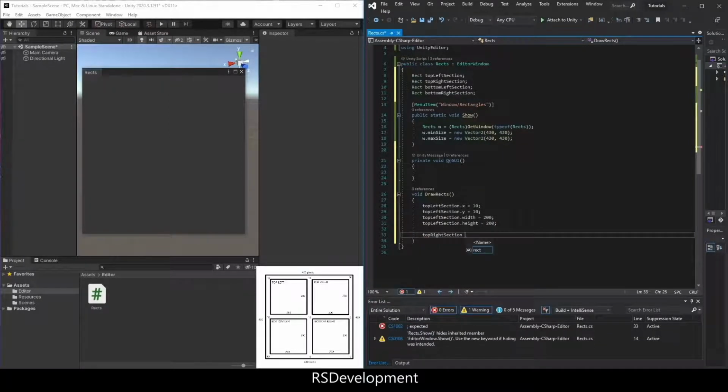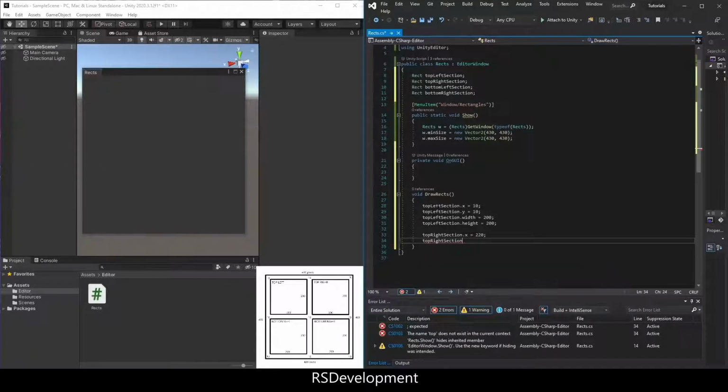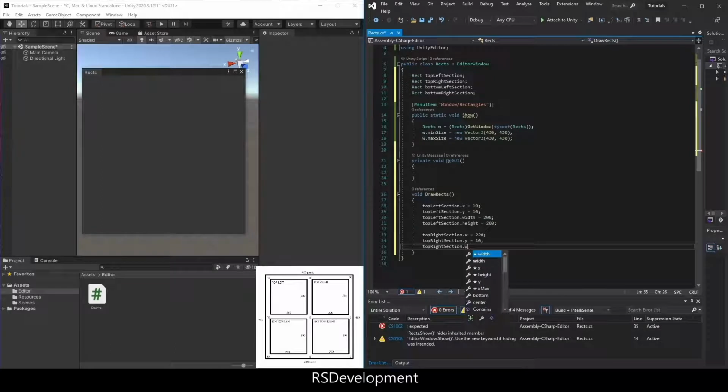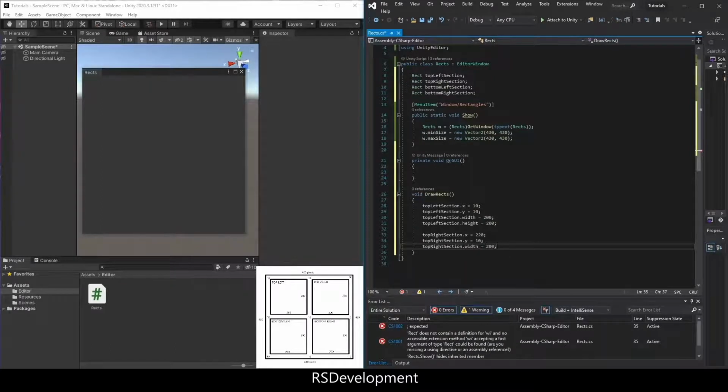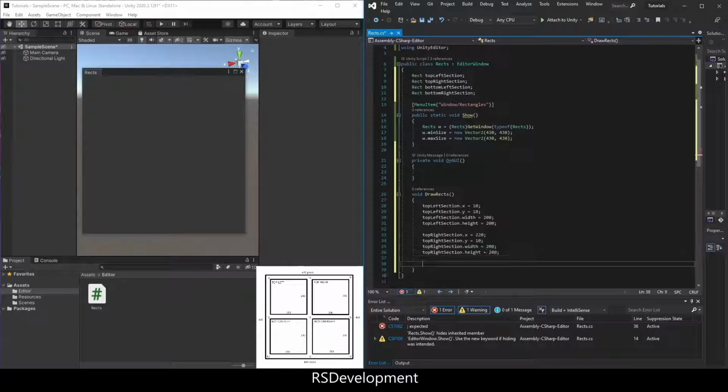Now it may get a bit repetitive, but we're going to do the same thing for the top right section. However, the x is going to start at 220. If you're wondering why, I'd suggest looking at that image that I showed at the beginning, and that's also on the screen right now. We set the y to 10, and then the width and height also to 200.